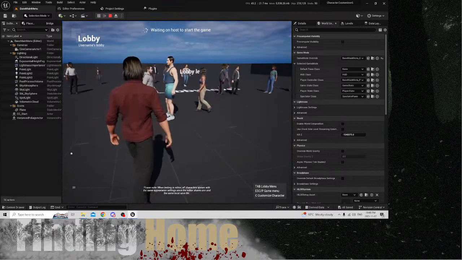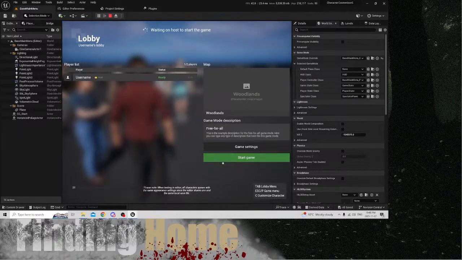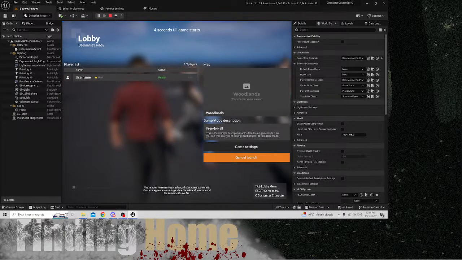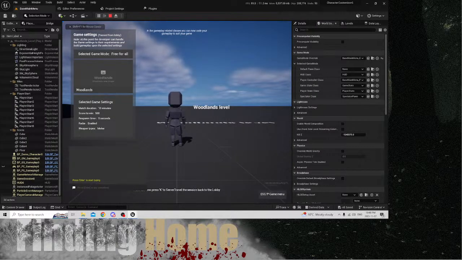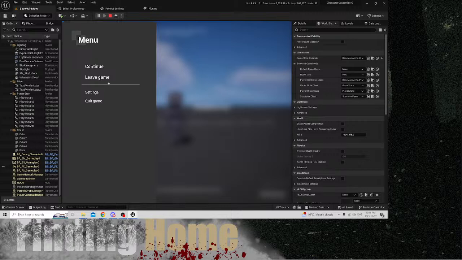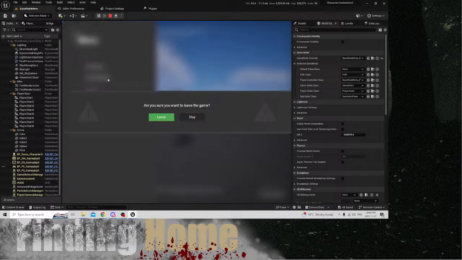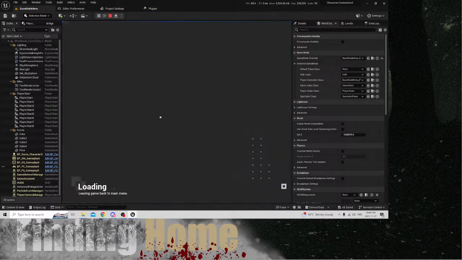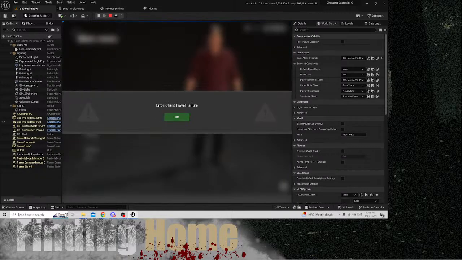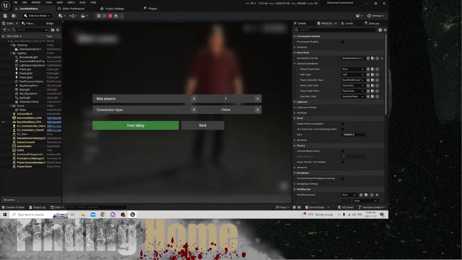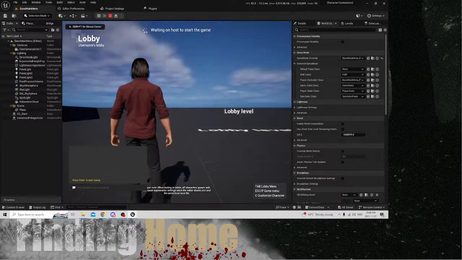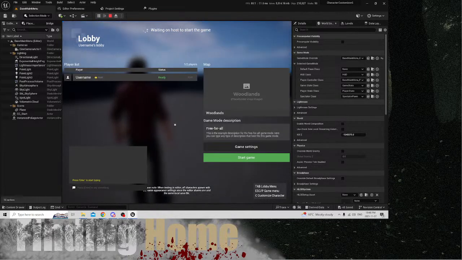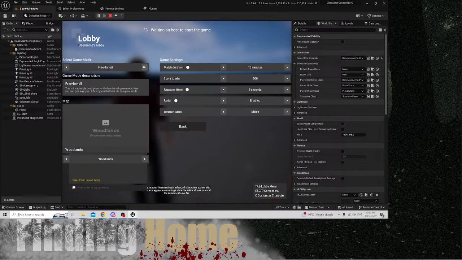So we gotta hit tab. We want to start game to make sure we can still go to our woodlands map. We didn't affect anything. We can still go to our woodlands map. Good. So we want to hit escape. Leave game. Okay. We even stay still in. I'm not too sure what the error was, but we want to go to game settings now.